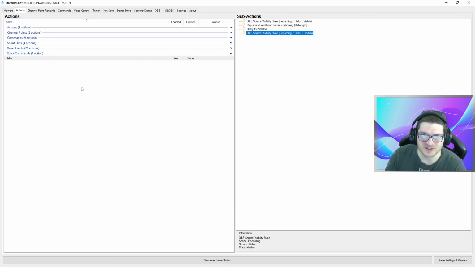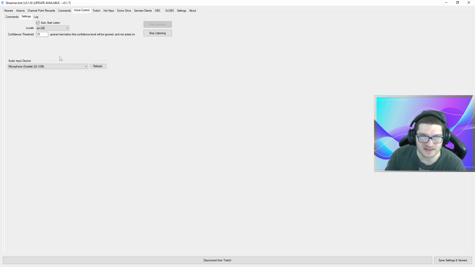So in order for this to work as a voice command, we're going to go to our voice control settings. You're going to have to click auto start listen. You're going to say start listening. Speak confidence threshold: spoken text before the confidence level will be ignored and acted on. So if you've got a bit of an accent like I do, this is important to activate. It's about 15, and also your audio input device.